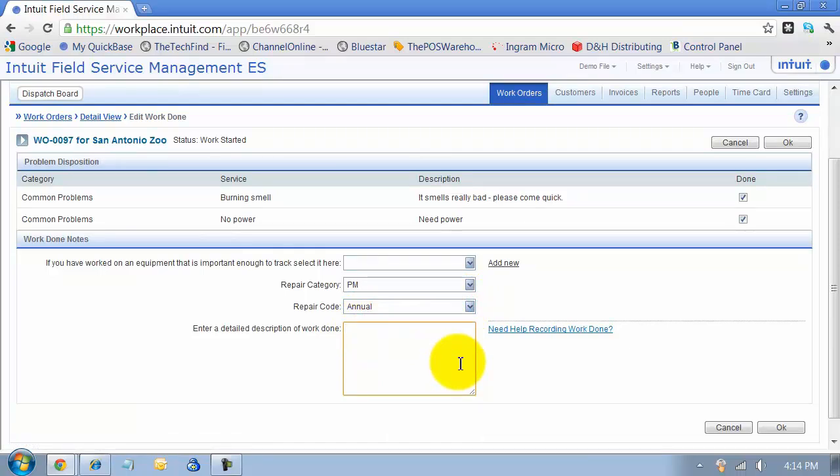Now the work finished here, of course, is something that shows up on the work order. So you want to make sure that it is a friendly message because the customers do have the opportunity to see it. Also, it is a setting to decide if you want that work description to flow through onto the invoice too. So I can say finished all the work, no more burning smell, and power is restored. Okay, and then I can say okay.